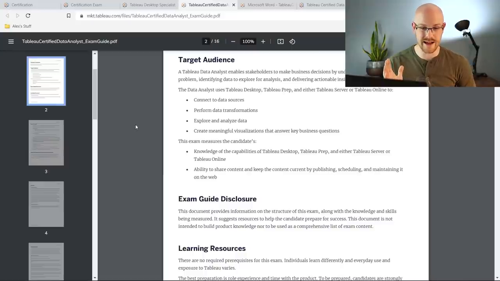We are looking at basically the blueprint or the exam guide for the data analyst exam or the certification. So who is this for? This one is for data analysts who are working with stakeholders. You need to be able to know how to use Tableau Desktop, Tableau Prep, and either Tableau Server or Tableau Online.